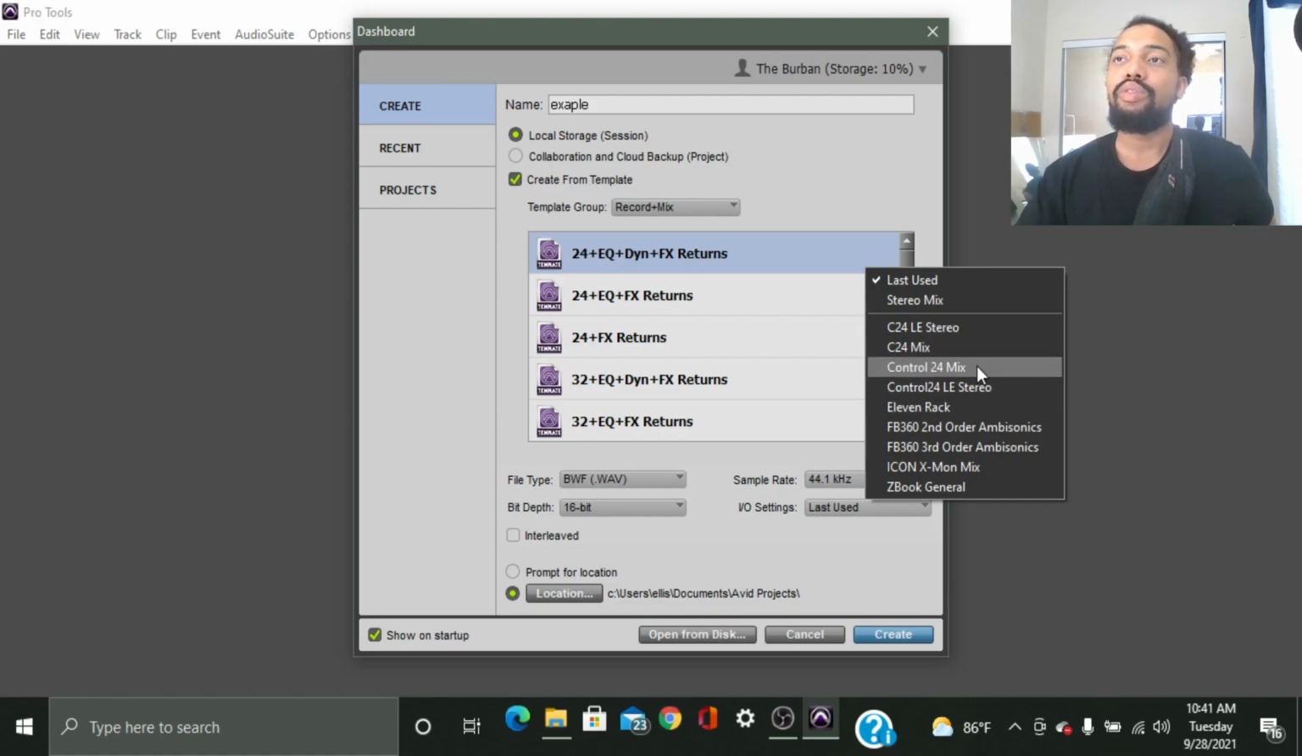And if you have a Control 24 mix console, probably click Control 24 mix console so that you're not reinventing the wheel on something that's just in and out that you have an option to just deal with already.